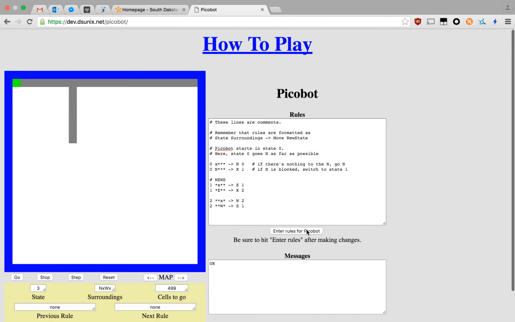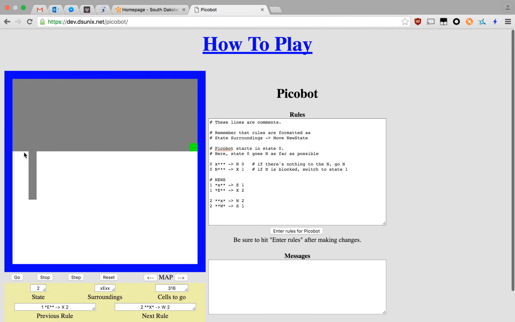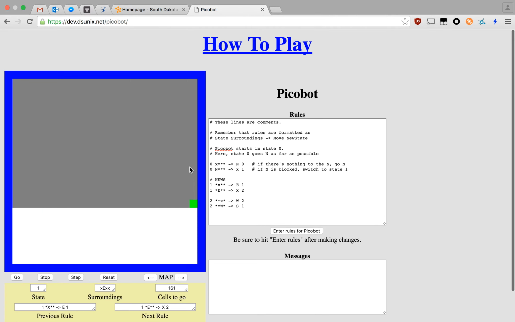So I'll enter the rules, reset it, and now I think we're good to go. Yeah, so we'll head up, right, left, down, right, left, so on and so forth all the way down. So the one optimization that you could make is it is covering all of these lines twice. You could optimize that away somehow, but that's the simplest solution I had. Did anybody else have any other interesting solutions to solve the problem?